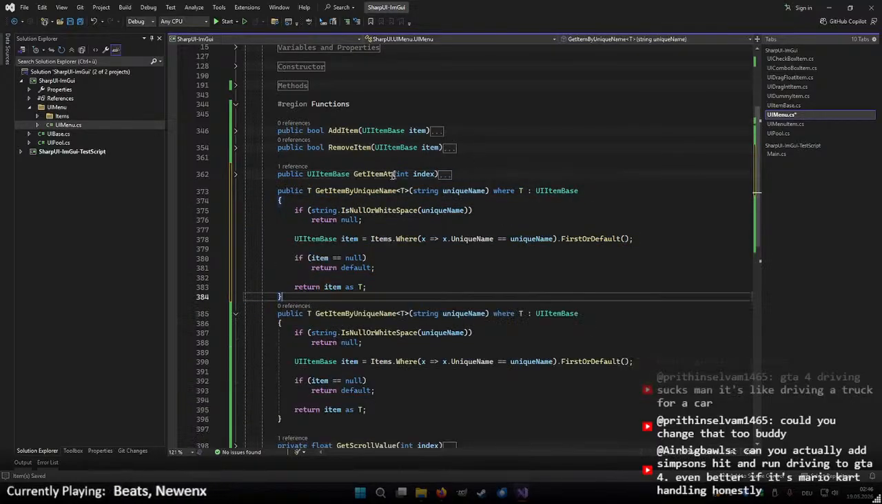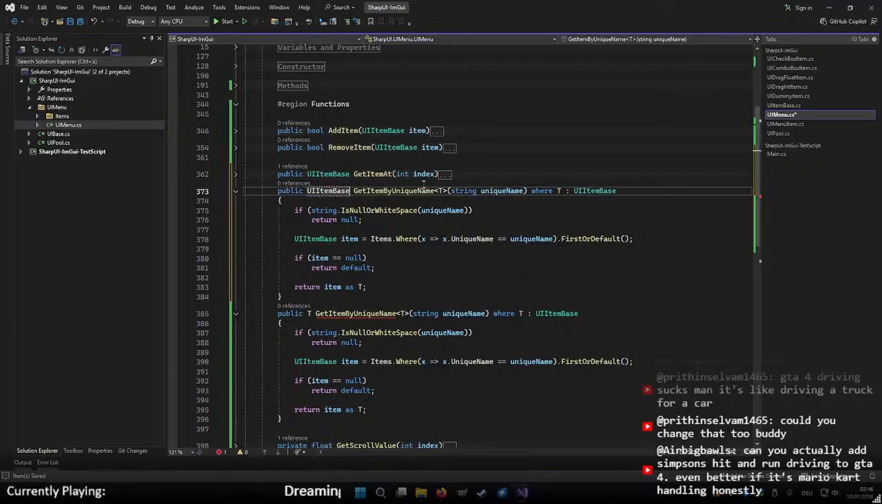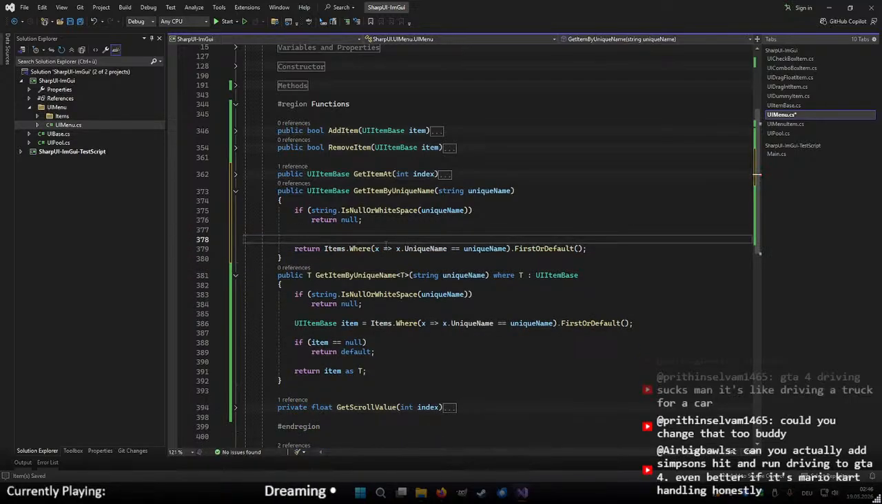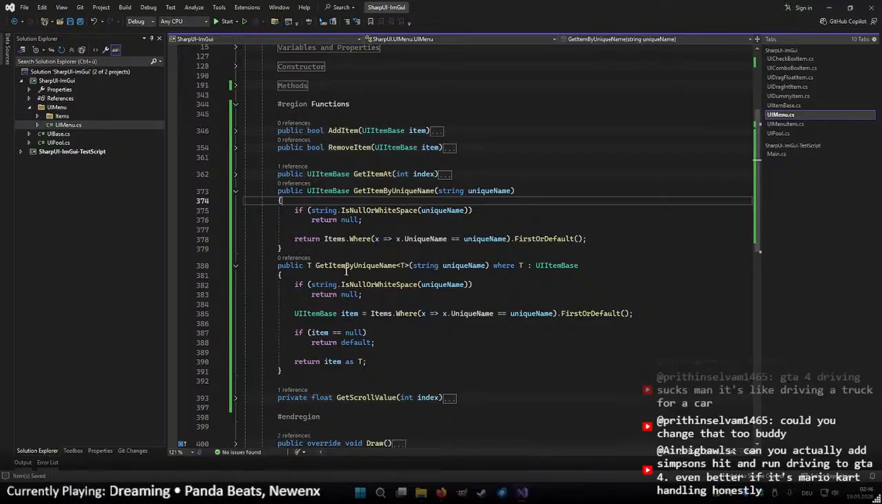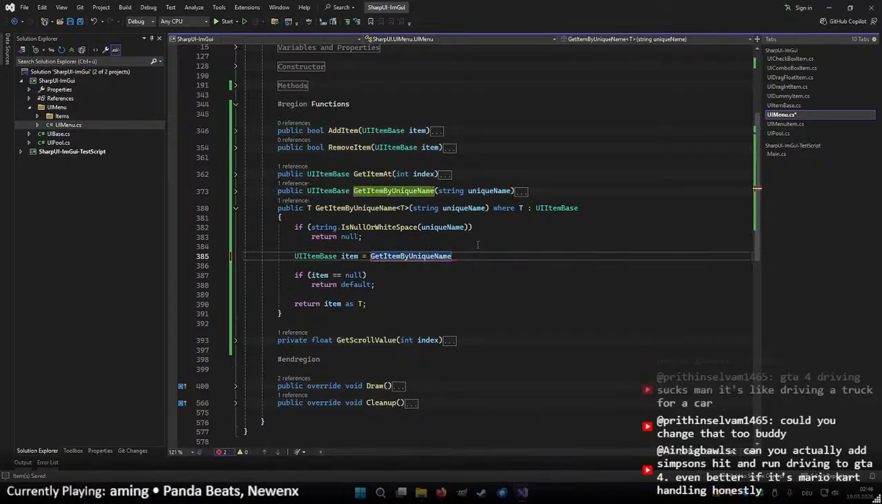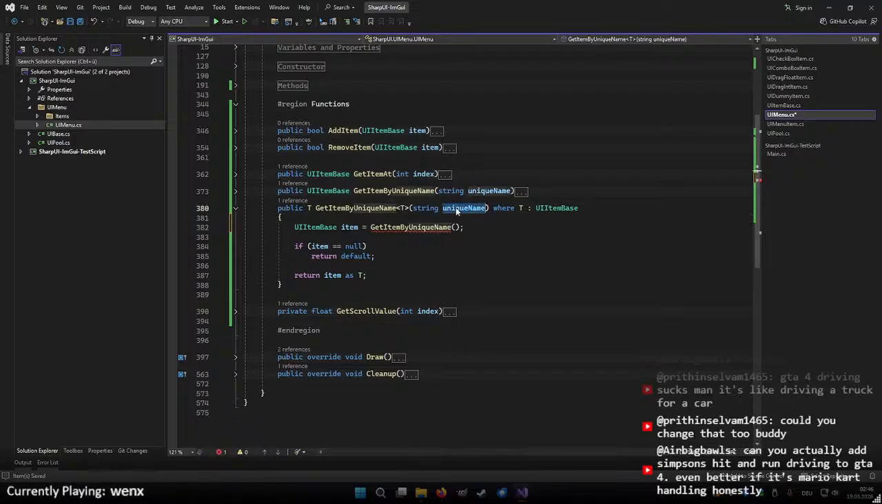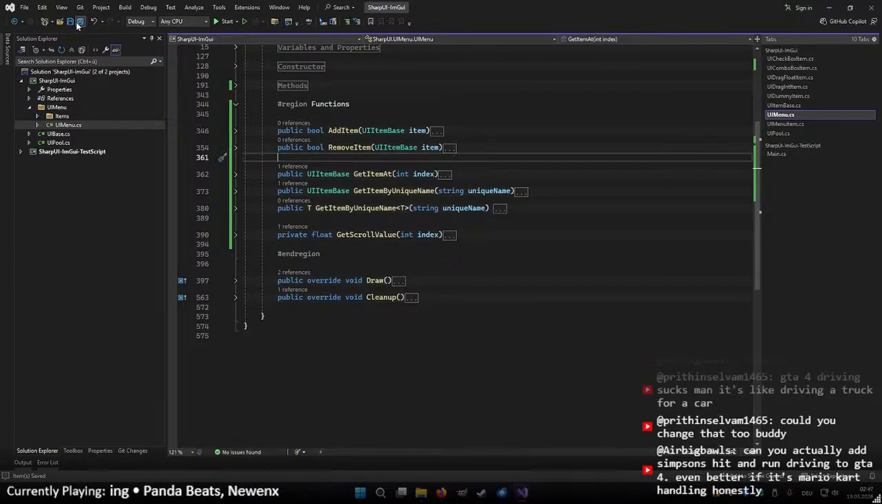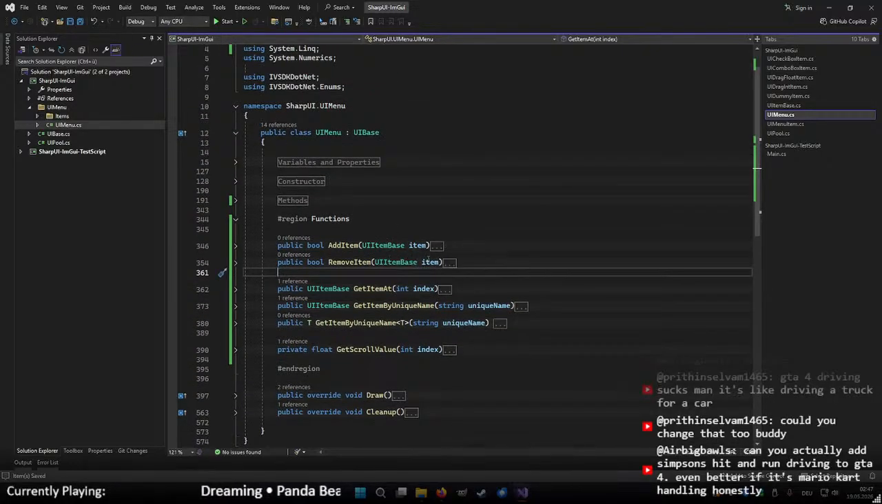Basically a helper function. Maybe we should also create a non-helper function for the people who don't want to use it. Like so. And then we can do it like that. Okay, nice. Pretty neat. So, get item by unique name, we finally have.